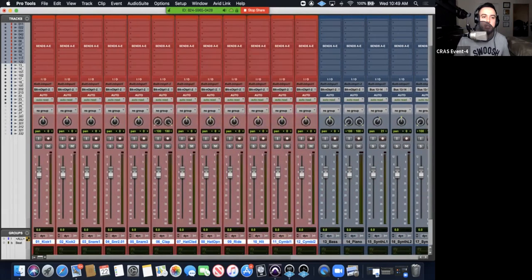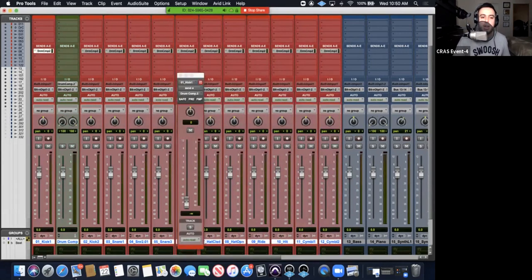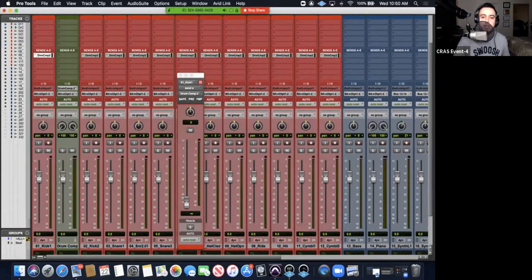Shift option, I'm going to go send a, and I'm going to go down to actually new track. Once I do this, it's going to default to stereo aux. If yours didn't, you know, make the adjustments as need be. And I'm just going to name this drum comp. Cool. I'm going to go ahead and hit create. Now, since I didn't check that box at the bottom, it dropped my aux track after my first selected track.